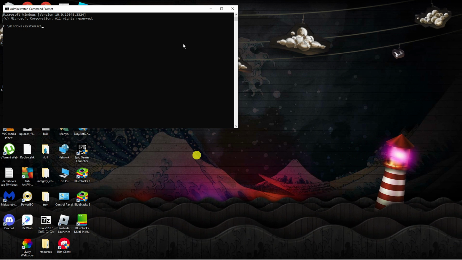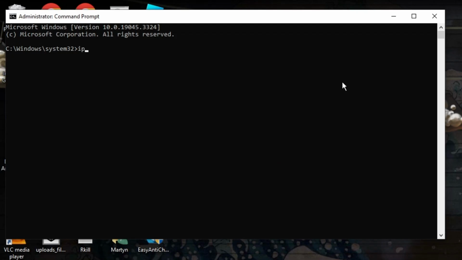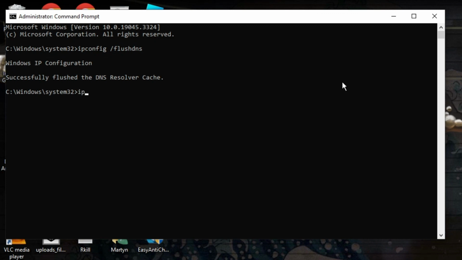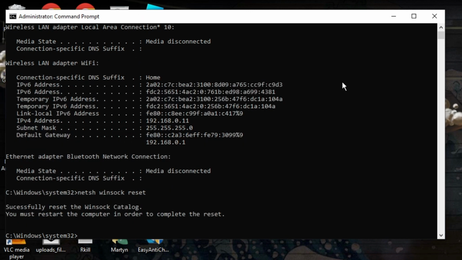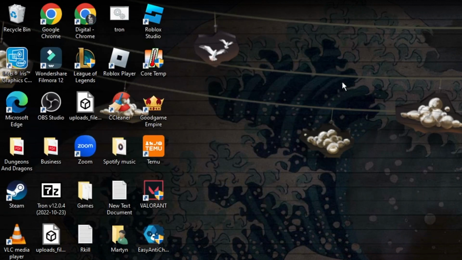Now what you want to do is type the following commands. So you want to put ipconfig, then a space, then a /, and then flushdns and press enter. Next, go ahead and type ipconfig space /renew, and then again press enter. Then go ahead and type the following, which is netsh space winsock space reset, and again press enter. Once that's done, go ahead and type exit and then press enter to exit from the command prompt app.